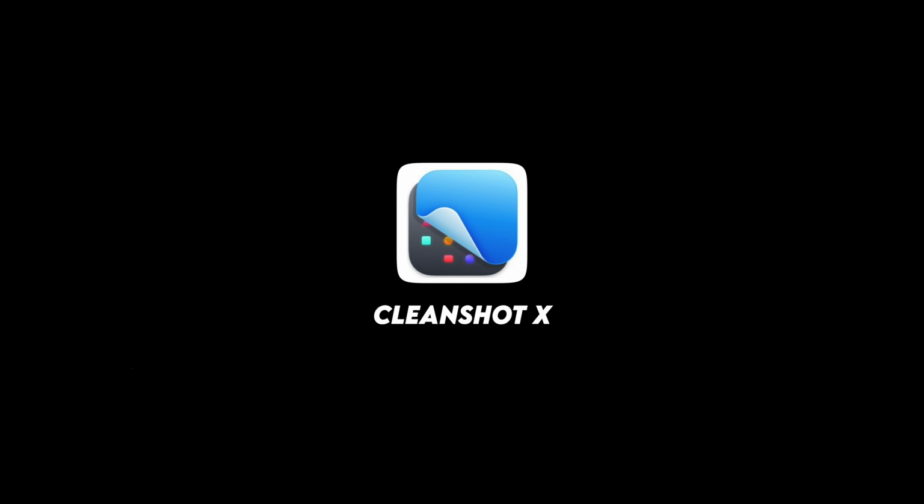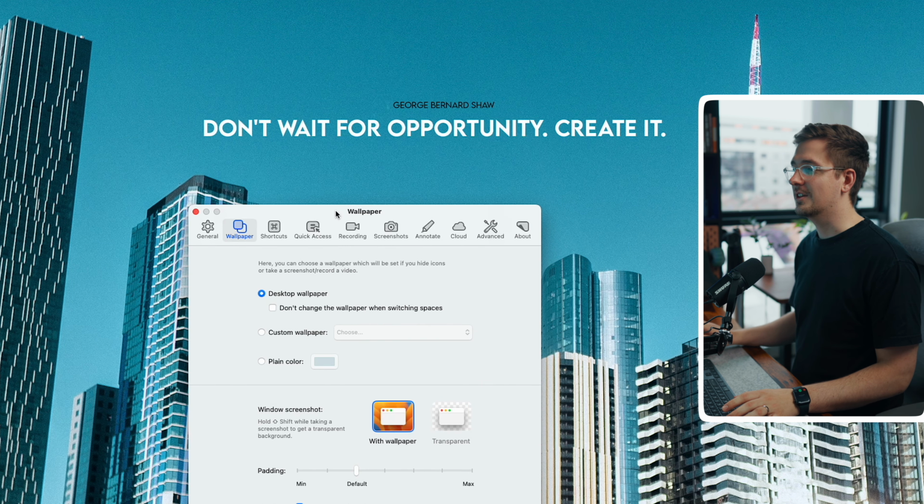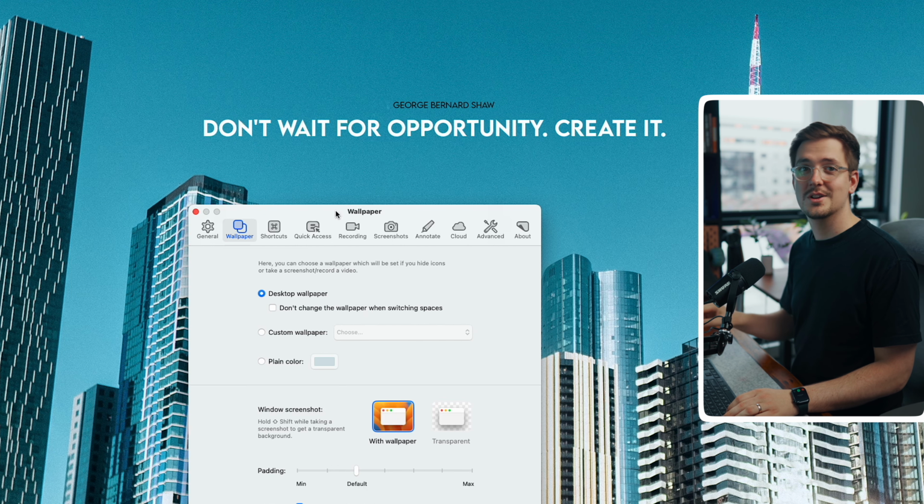All right, next up we have Cleanshot X. And Cleanshot is a screen recording tool that's, again, super powerful. You can have a custom wallpaper that appears when you're recording if you want. I'm currently using a wallpaper from my wallpaper pack. Make sure you check that out in the description.